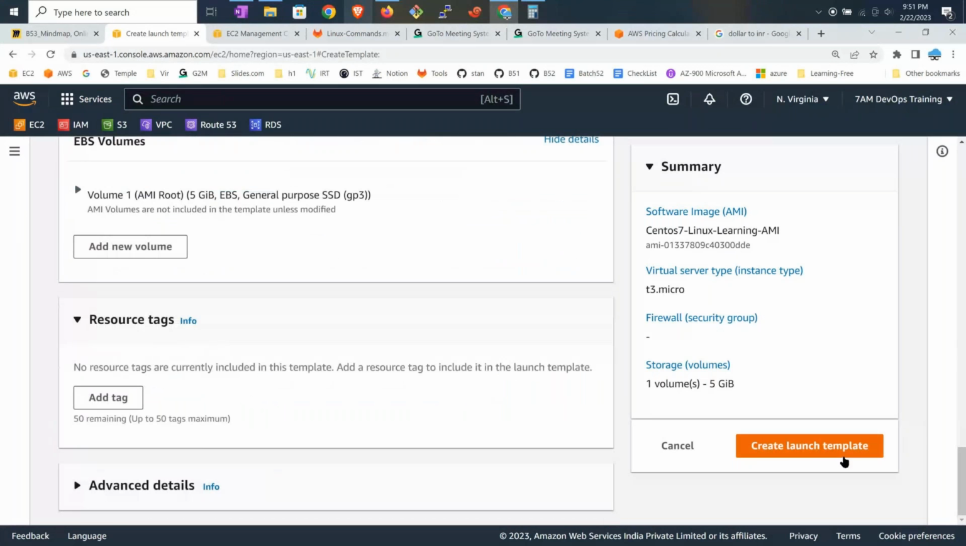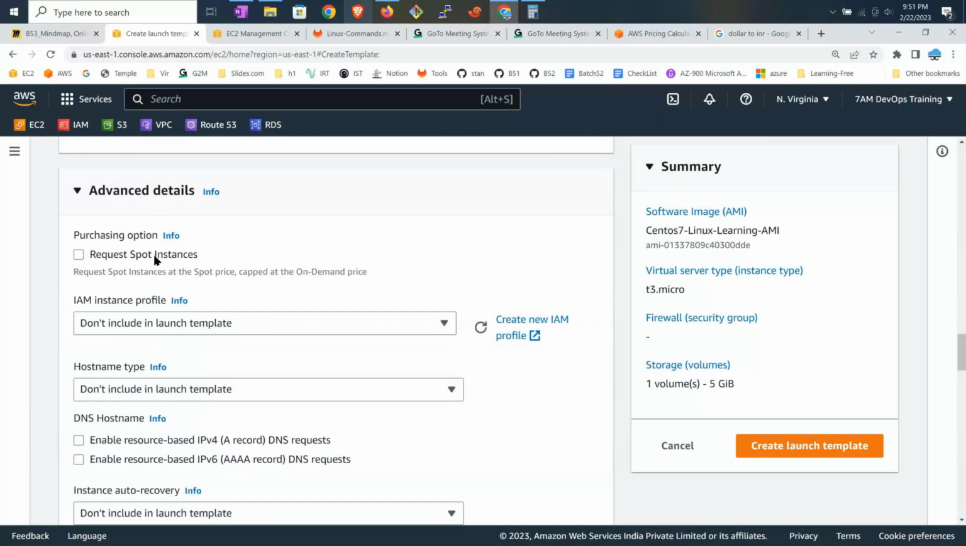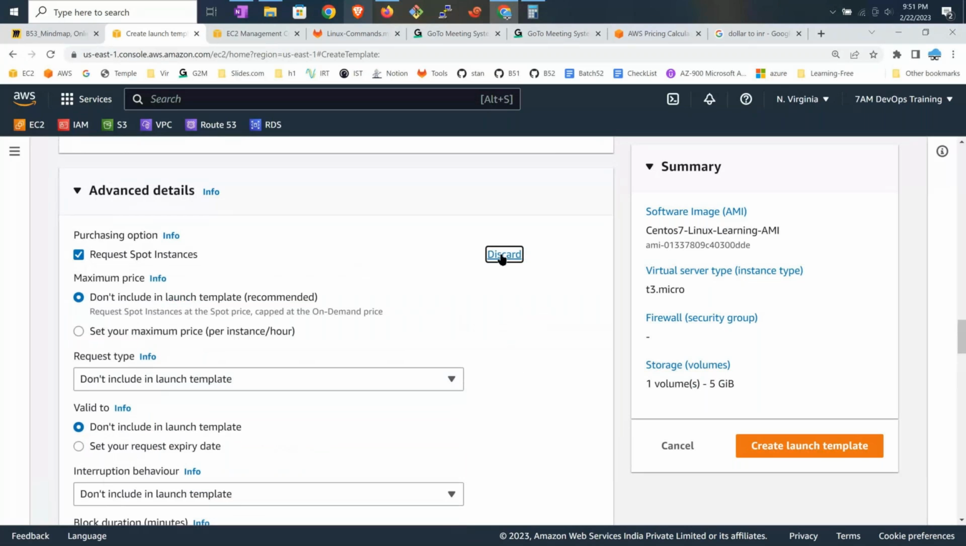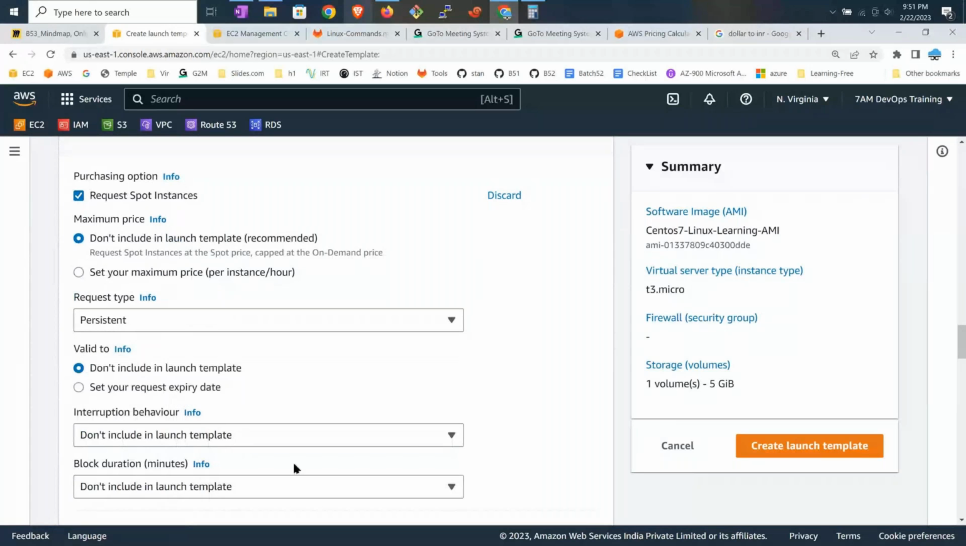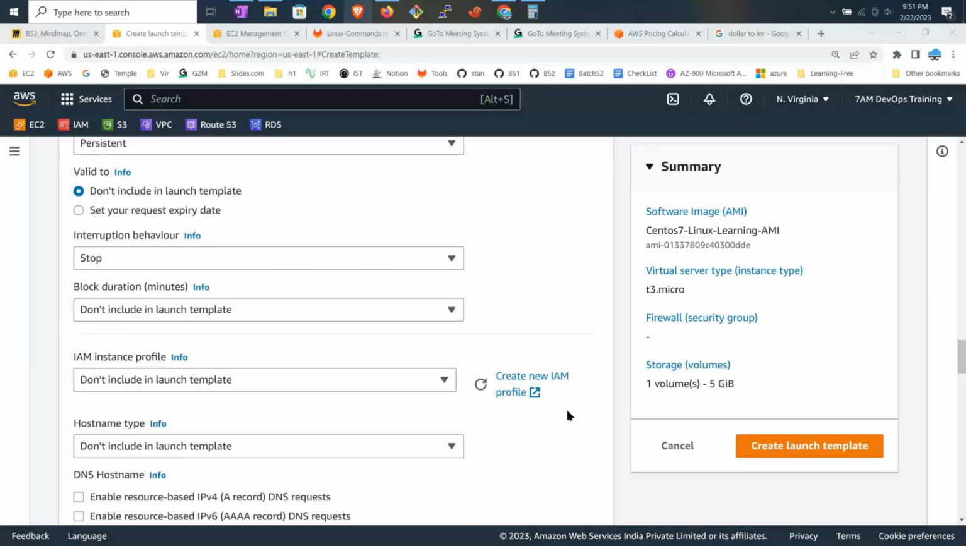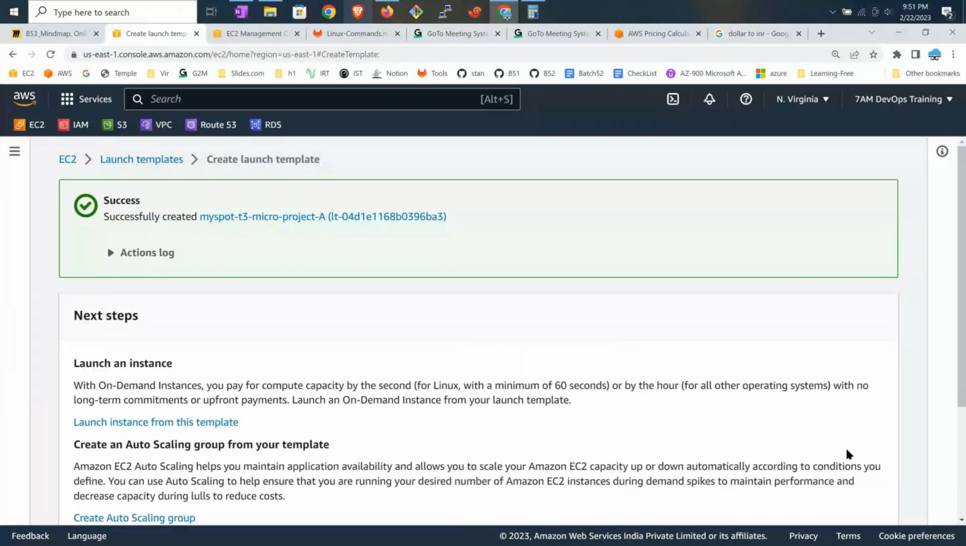That's it. I would also like to mention it as a spot server. You can come here and mention it as a spot and customize, and request type is persistent and interruption behavior is stop. So interruption behavior is stop. That's it. You create the template. That's all. So the moment you create the template, your template is ready.